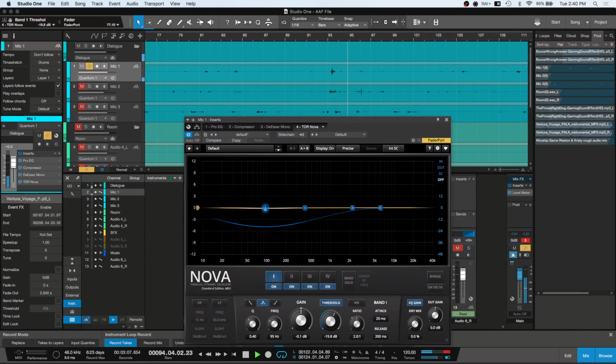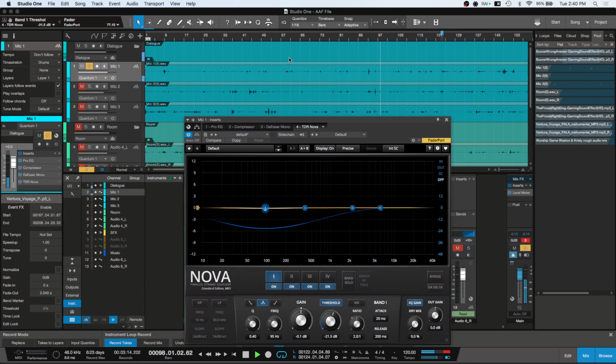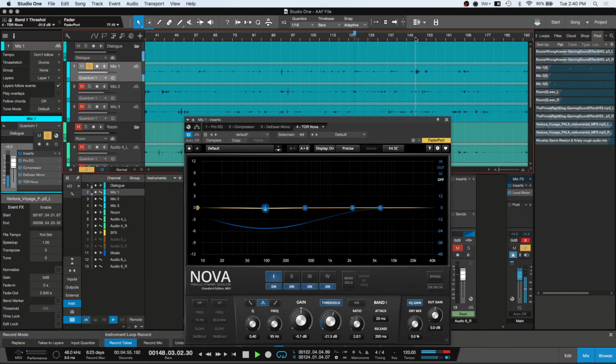Set the threshold a little lower. So now what's going to happen is when he starts getting... Read it in like a really dramatic, deep voice. So this is the range that it's EQing out.